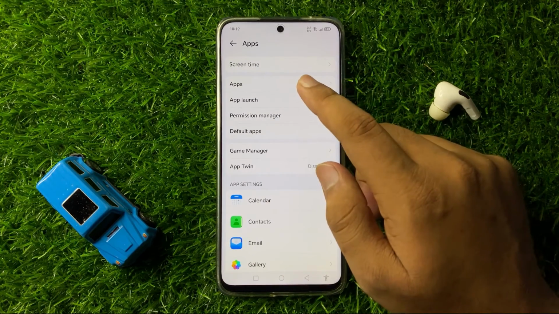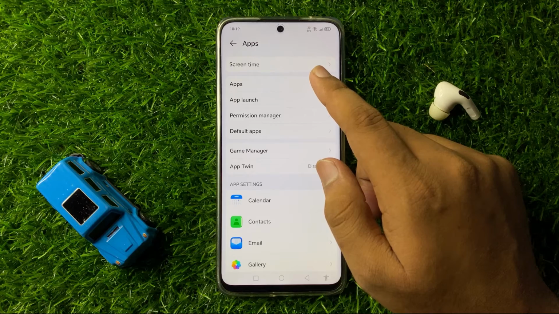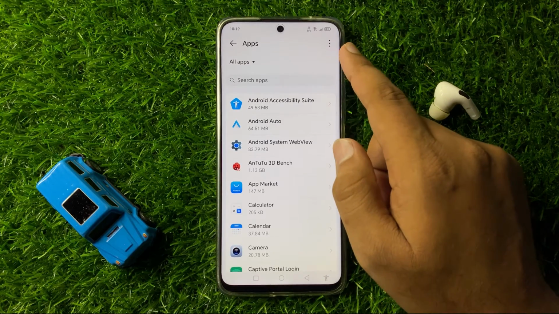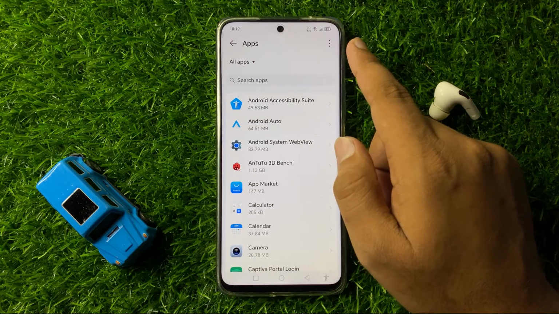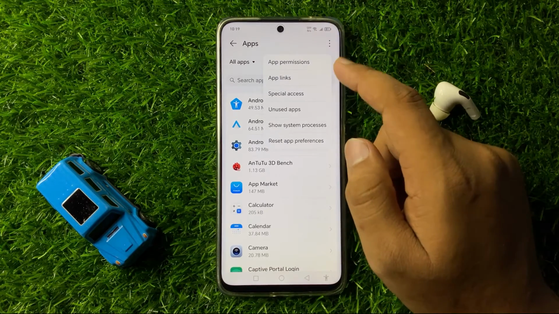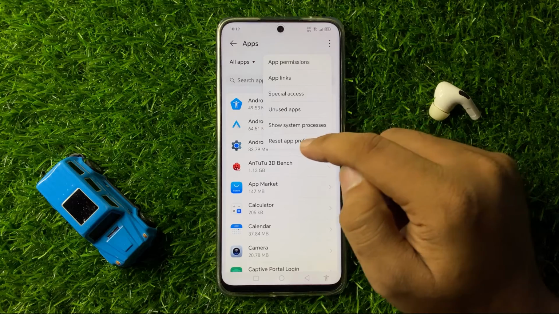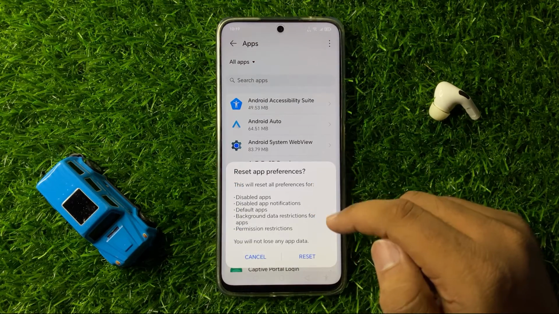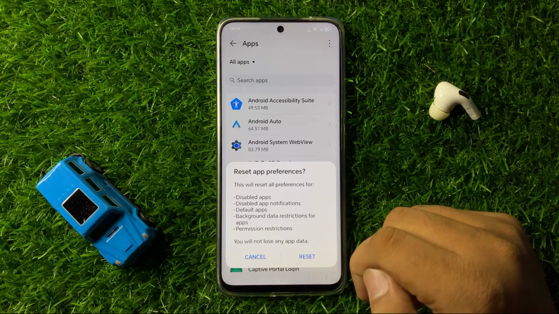Now in settings, scroll down and tap on apps. Now again tap on this apps option and then tap on this three dot more option on the top right corner. Now here tap on reset app preferences and from the pop-up again tap on reset to confirm.